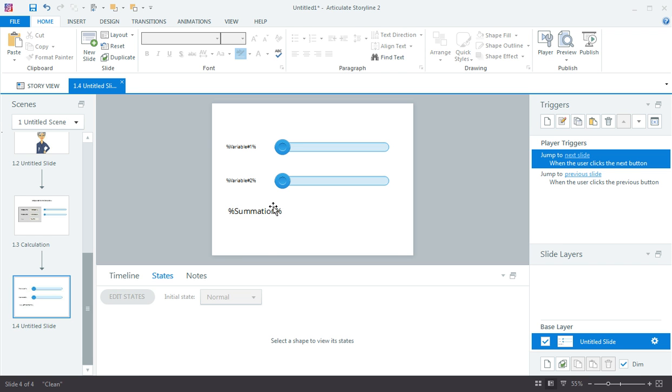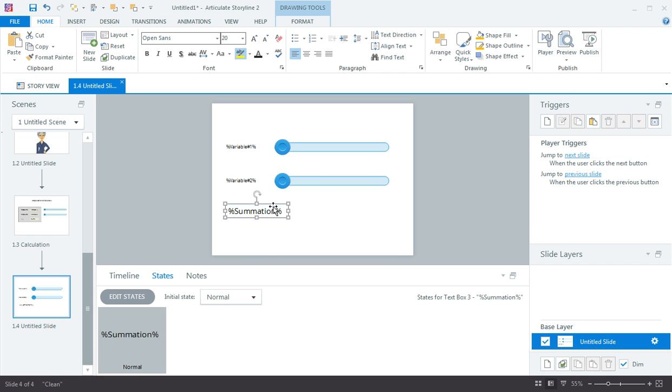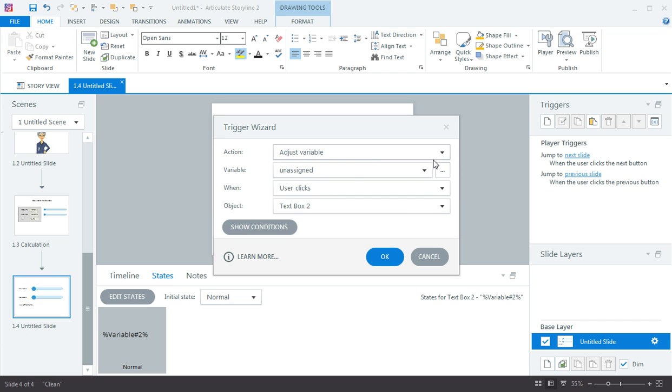Alright, there we go. So in order to make summation reactive to the changes in variable 1 and variable 2, we need a few triggers. And what we want to do is we want to allow summation to calculate every single time either one of these sliders is moved. So anytime you move slider 1, you want to set it equal to variable 1 and then add variable 2. And every time you move slider 2, you'll set it equal to variable 1 and add variable 2. So that's what we're going to do real quick.